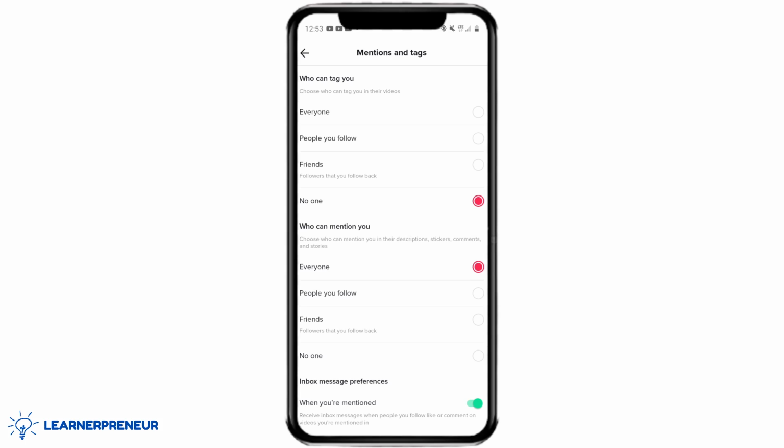I'm just going to go ahead and click no one. And I'm going to click no one for mentions. And that's all there is on how to control your tags on TikTok.